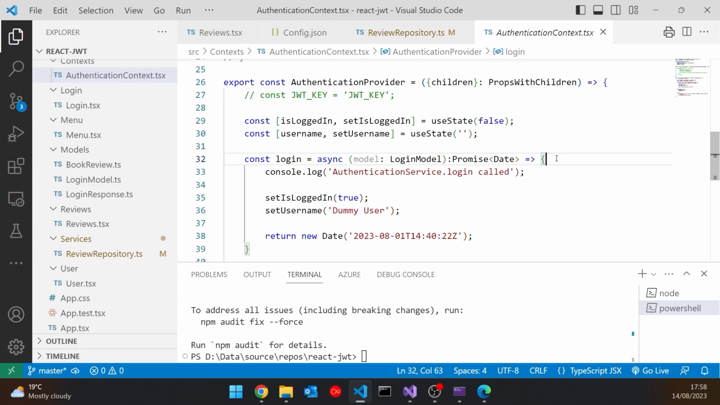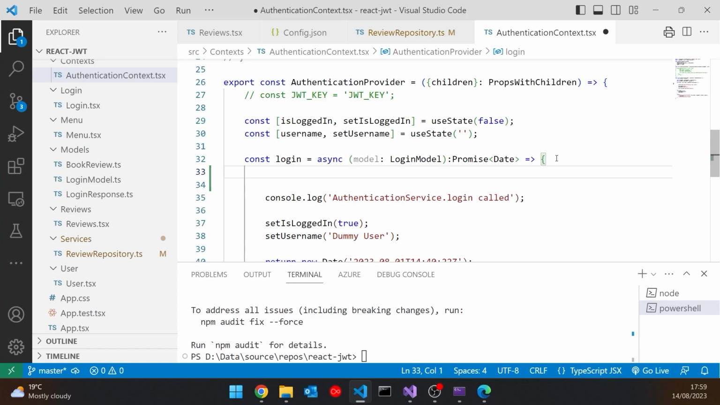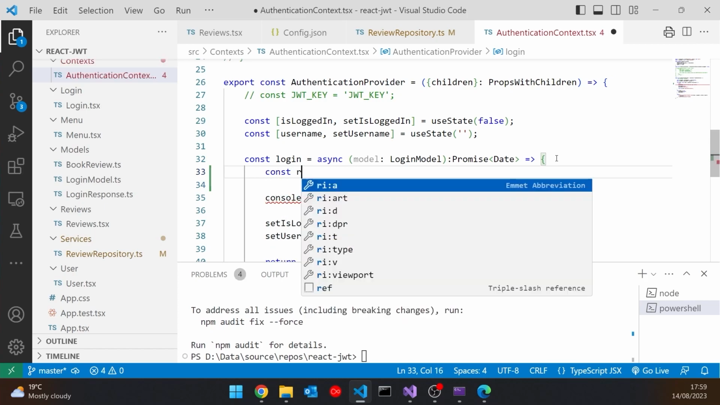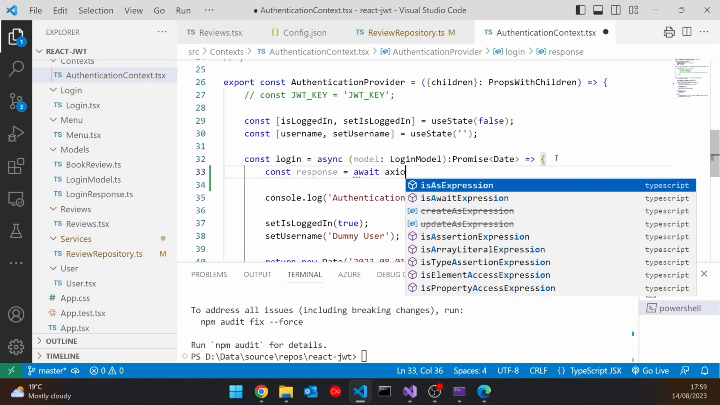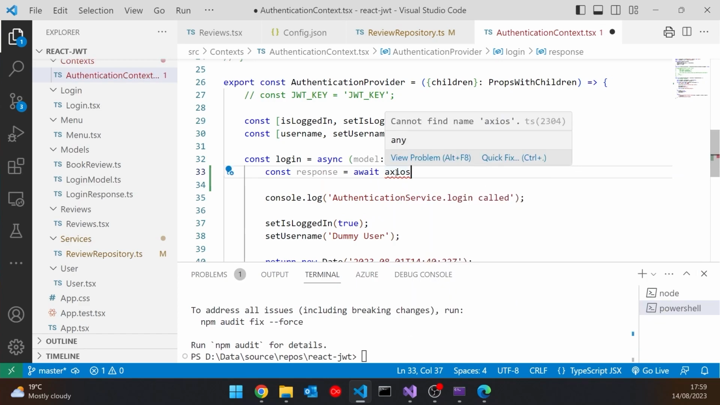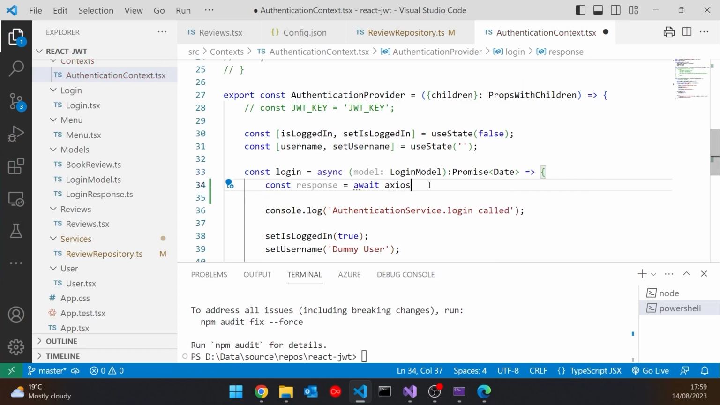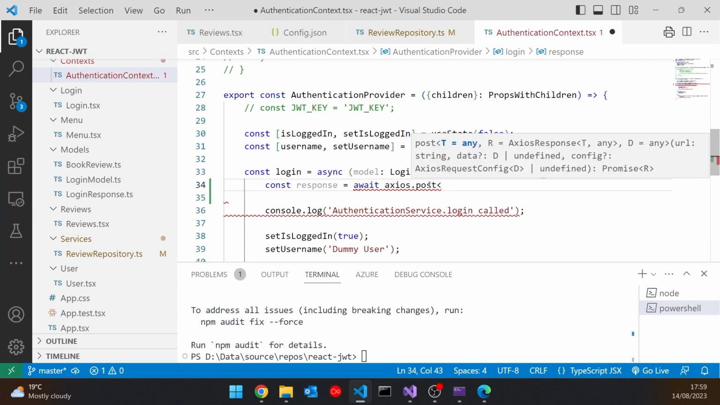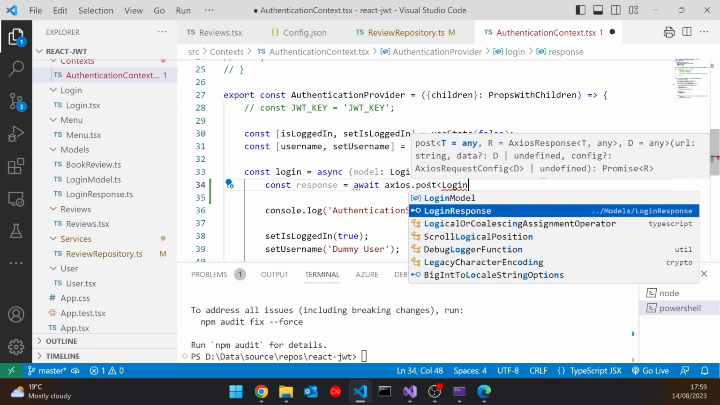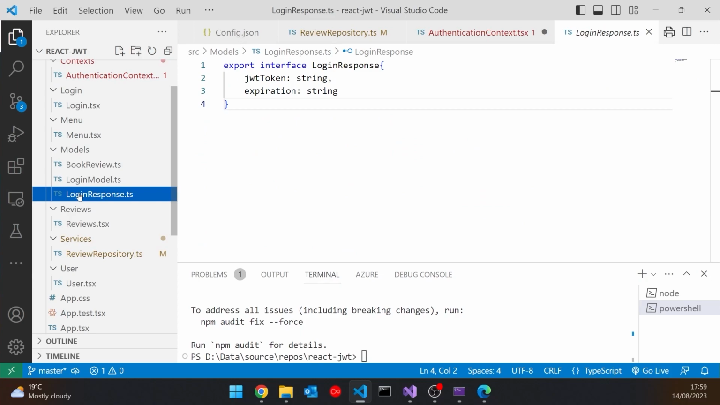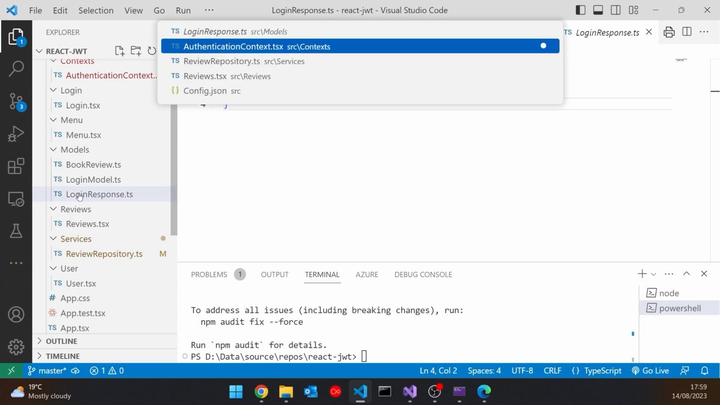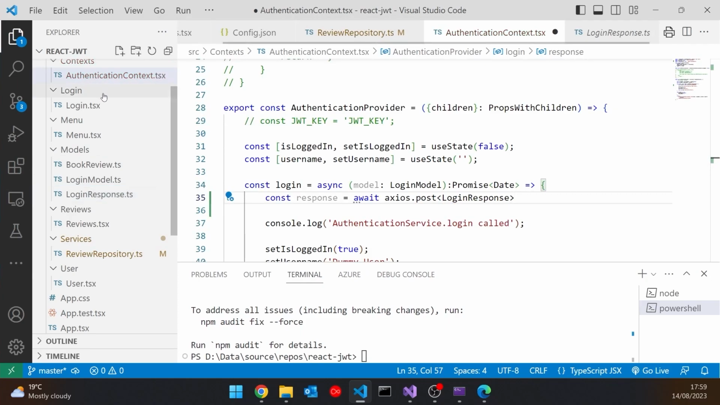So in here, what we're going to do is we're going to say const response equals await. And then again, we're going to use Axios. So get hold of the import for that. And this time, it's going to be a post. The response is going to be our login response, which is the same structure we've been using everywhere else. So that just declares an interface. It's got the token and it's got the expiration date.